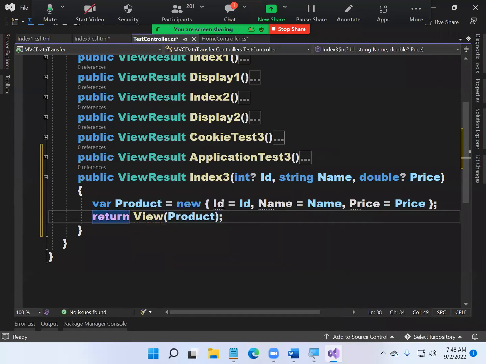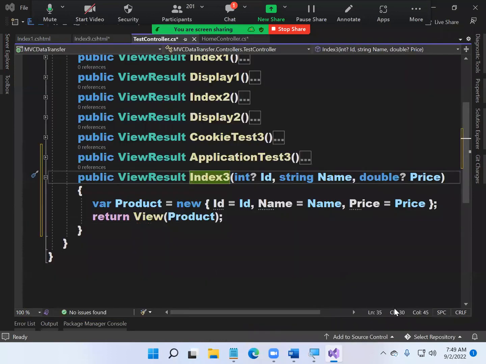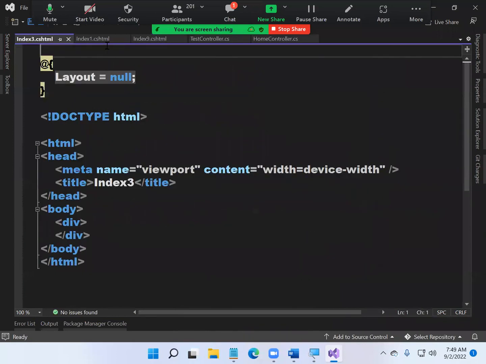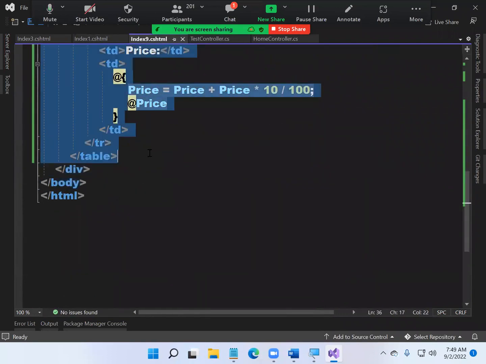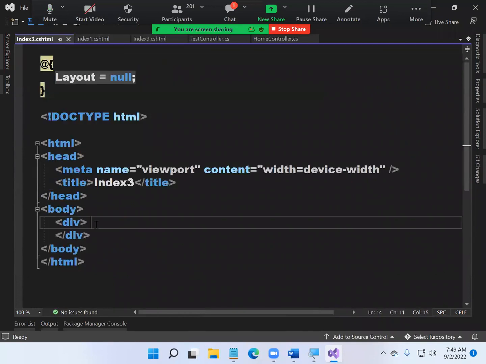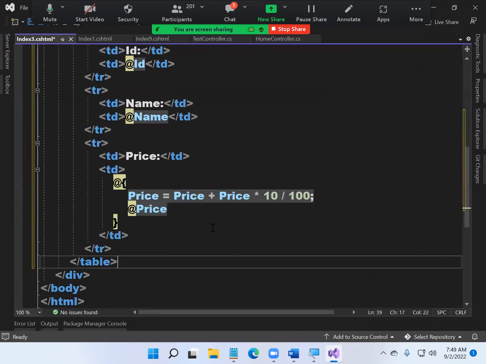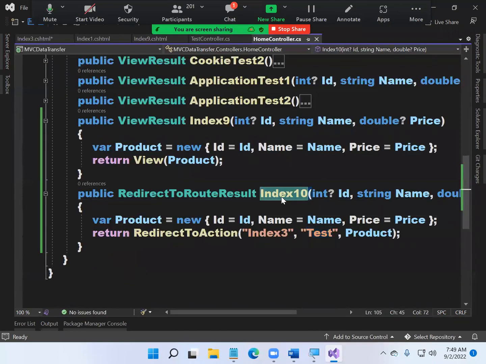Now add a view to Index3. Add view, and the coding here is exactly the same as what I explained five minutes back in Index9. Same code only. You can copy and paste. Come to here, copy this code, paste it here. Is that clear? Now, which method do I call of the Home controller? What will launch? Index3 of the Test controller. Come on, let's test.